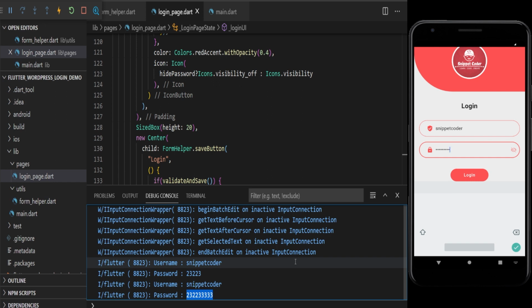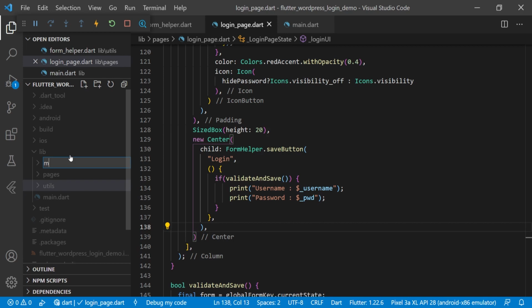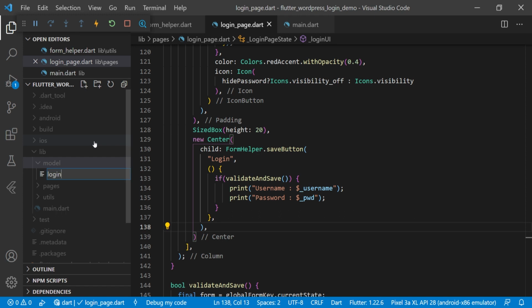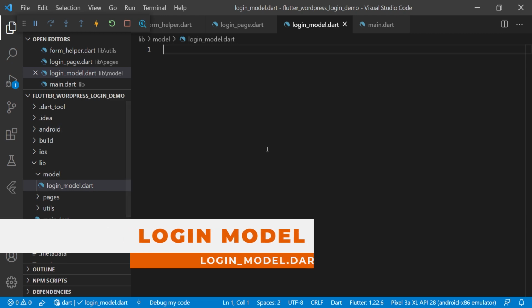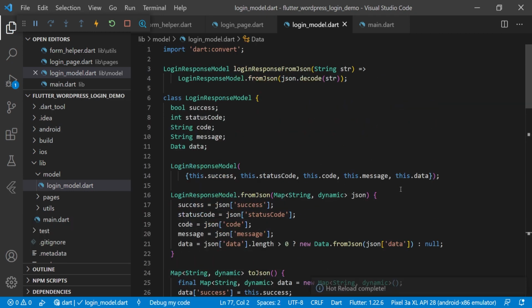So now we will do our last step to integrate this UI with our work. First of all, we will create our model file, and here we will create a folder, that is model folder, and we will create one file here, login underscore model dot dart file. Here I am just copy pasting the code to save time.